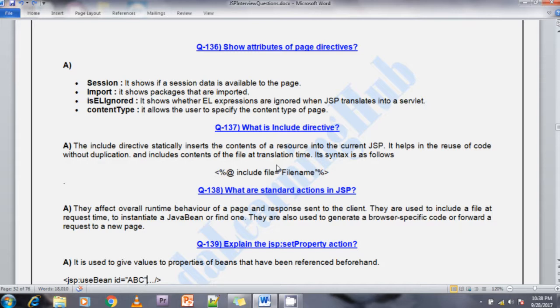The first one is the session attribute. The session attribute shows if session data is available to the page. The next attribute is the import attribute. It shows the packages that are imported. If you want to import any Java packages into your JSP page, we can use the page attribute import. That will import all the packages into your JSP page.